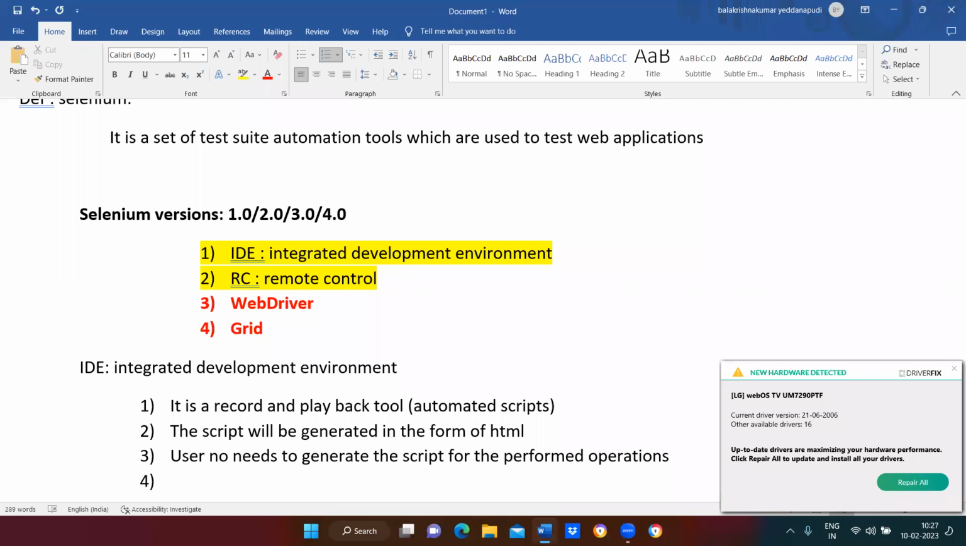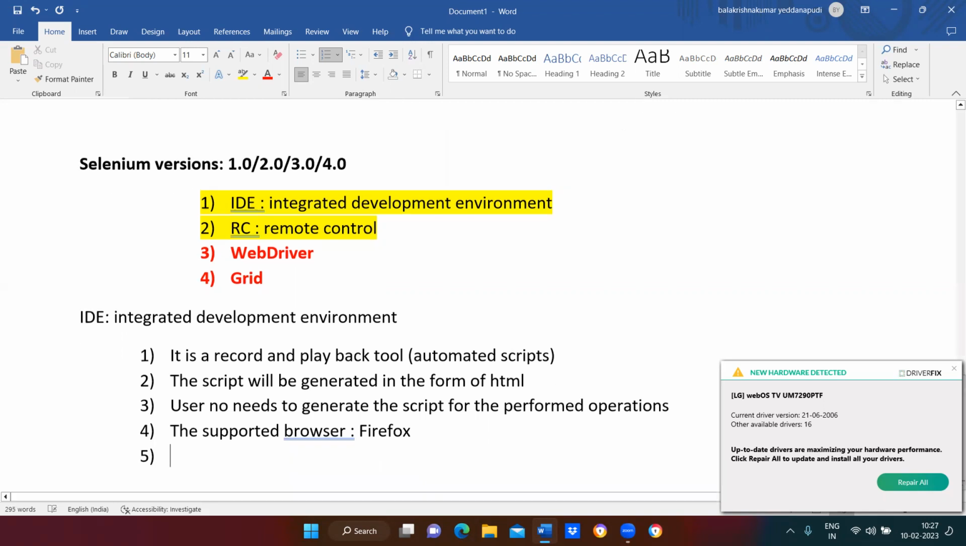Next, when you come to the IDE, the supported browser is Firefox. It doesn't support Chrome, Opera, or Safari. It supports only Firefox. It doesn't support any other browsers.